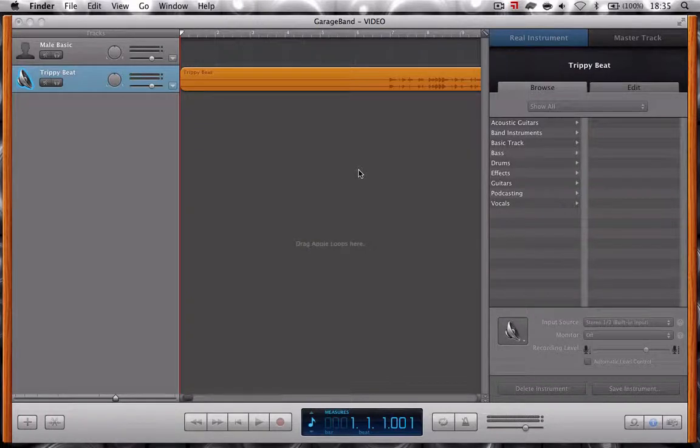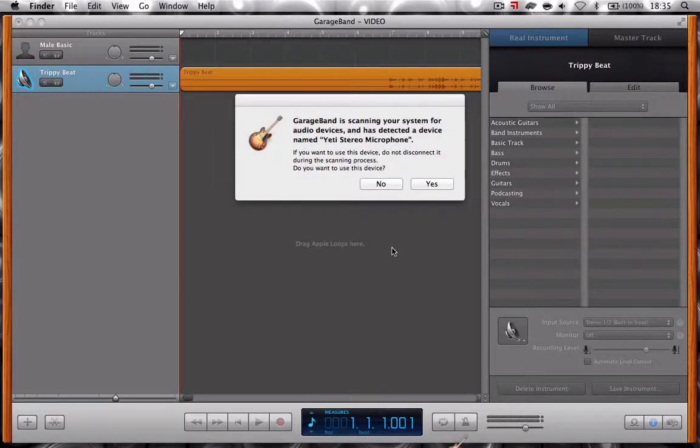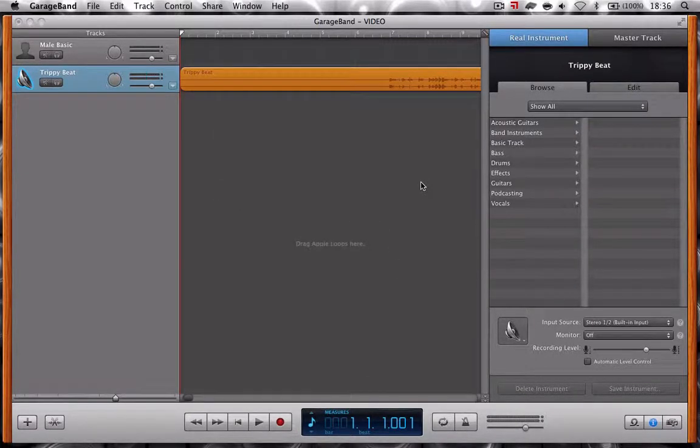Alright, I'm back. So, when you plug your mic in, which I have a Blue Yeti, and I recommend it, when you plug it in, ta-da! It says detected it, yes. Now it'll get all of its information. As you can see, it's not picking up my voice anymore from the microphone itself. There we go.